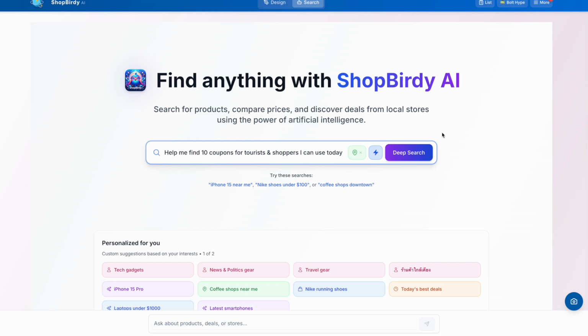So let's say I'm traveling somewhere, and regardless of where you're at, you could find relevant and localized results. Let's say, for example, I want to find 10 coupons that I can use today as a tourist or a shopper. I can actually do that now with the deep search. So I've enabled it here.